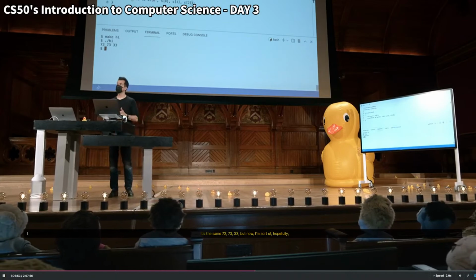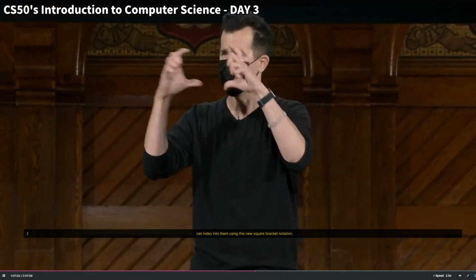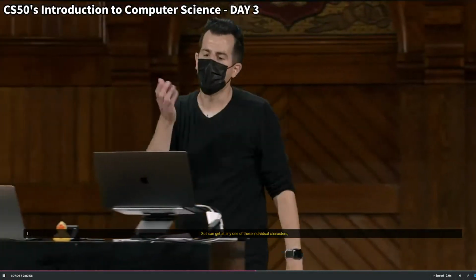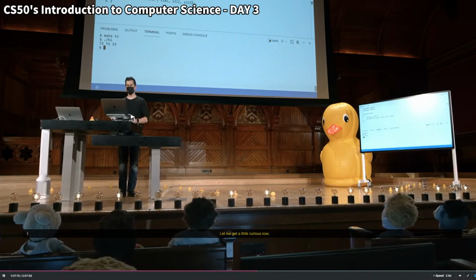It's the same 72, 73, 33, but now I'm sort of hopefully wrapping my mind around the fact that, all right, a string is just an array of characters, and arrays, you can index into them using this new square bracket notation. So I can get at any one of these individual characters and heck, convert it to an integer, like we did in week 0. As I might. But let me get a little curious now, too.